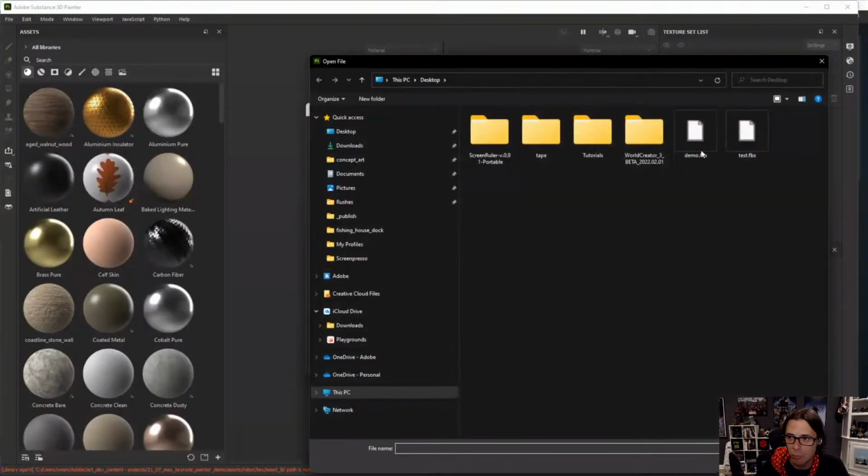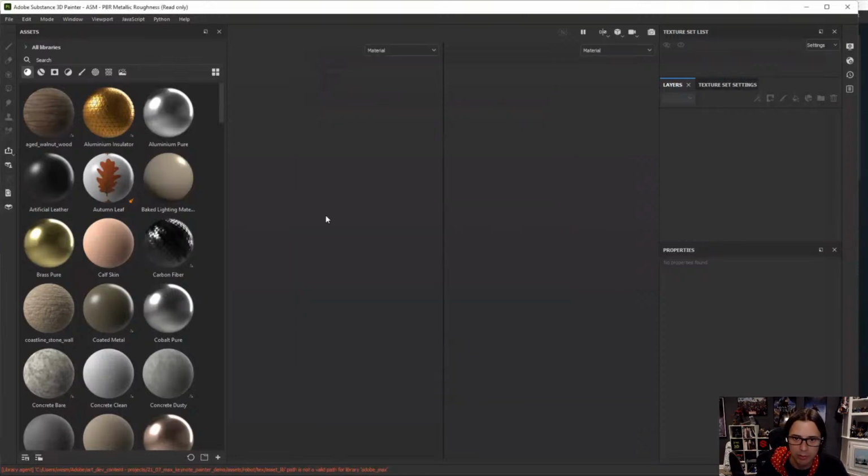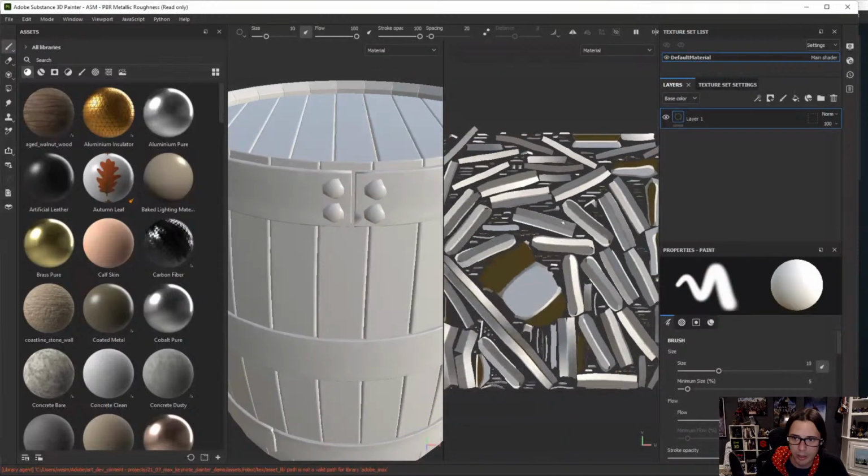So we'll go in and we'll grab demo. I'm going to leave my resolution at 2048. Definitely no auto unwraps, right? So Modeler did that for us. So we'll click OK. And here we brought it in.